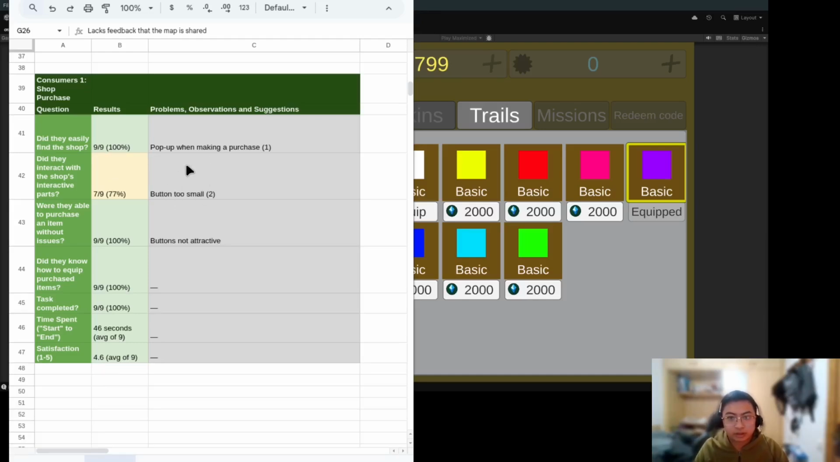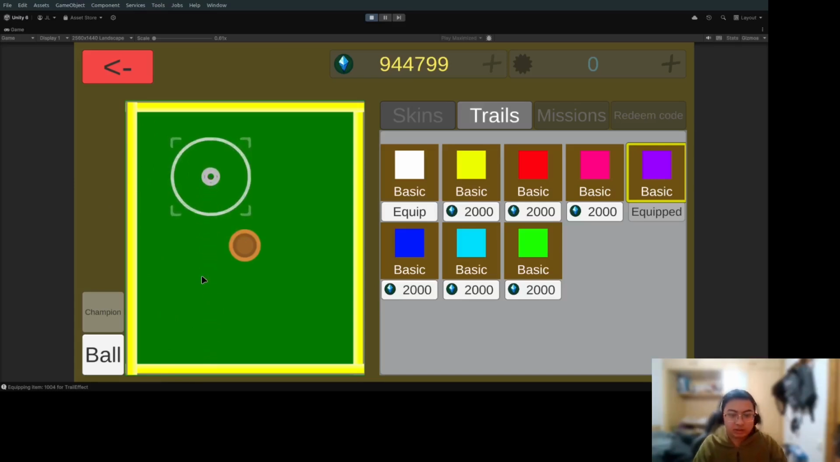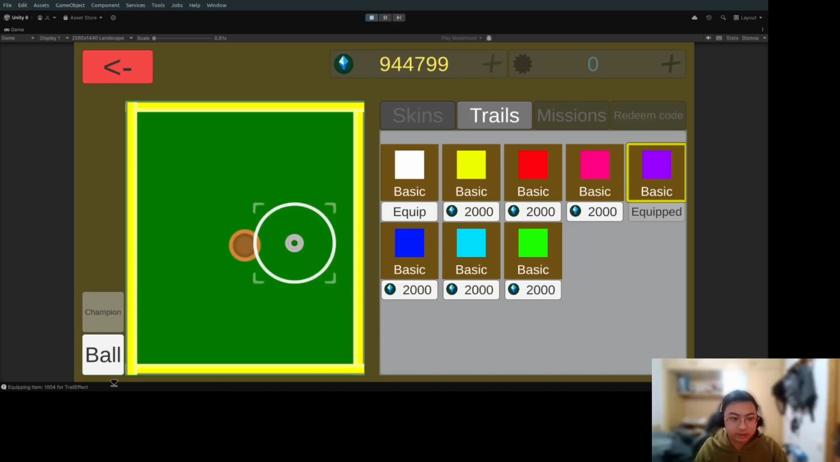Other minor issues that they see is that they may need a pop-up when making a purchase, just in case. And not everyone interacted with this interactive part. They did notice it, but they didn't use it, as they say, okay, I buy this, and that's when the task ends. But well, we will say that overall this task was a success.